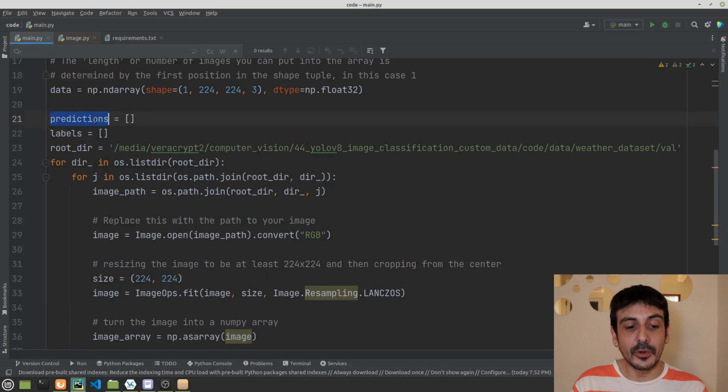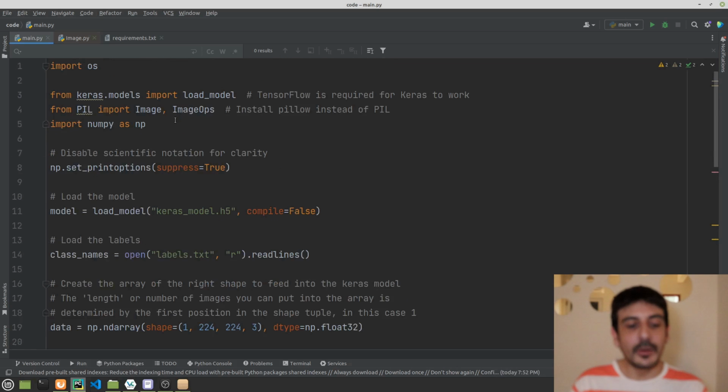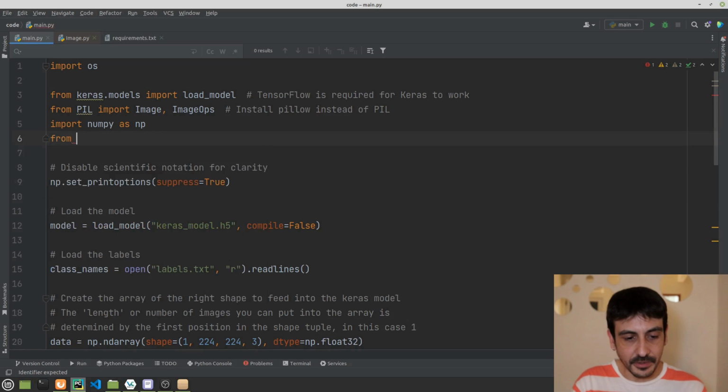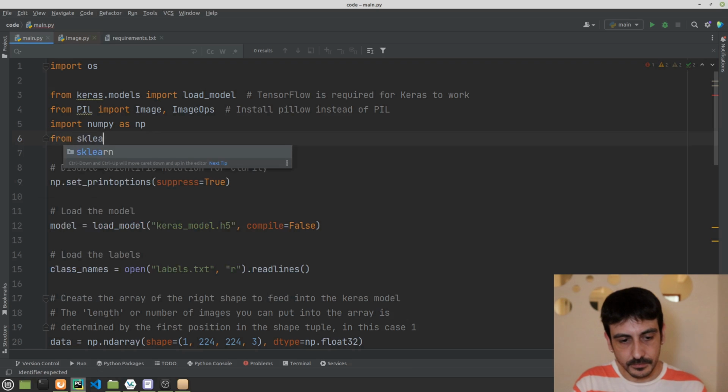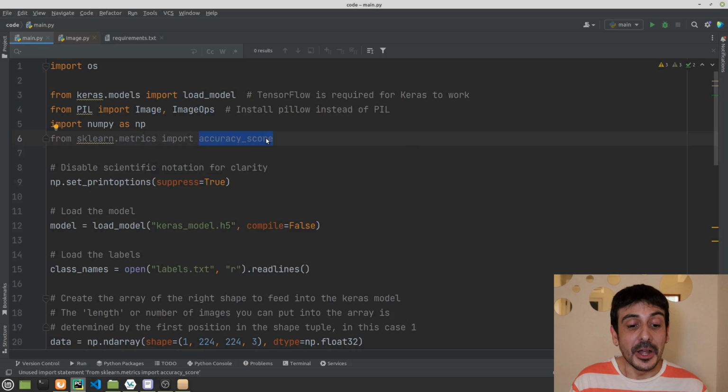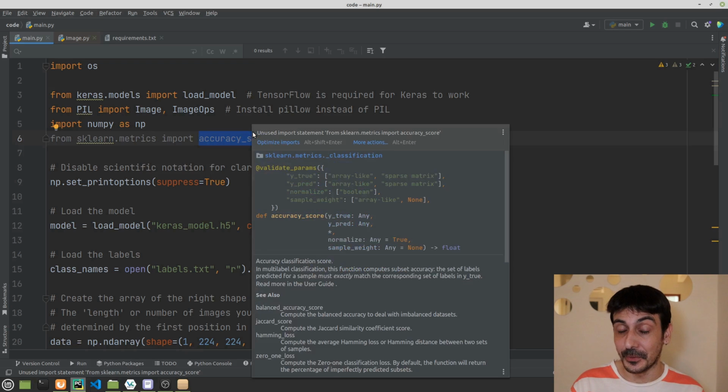And this is where I'm going to save all my predictions, and this is where I'm going to save all my labels, right? Now I need to import an additional function, which is from sklearn.metrics import accuracy_score, because I am going to call this function in order to get the accuracy score of this model on all my validation data. And by calling this function, it's going to be super straightforward.